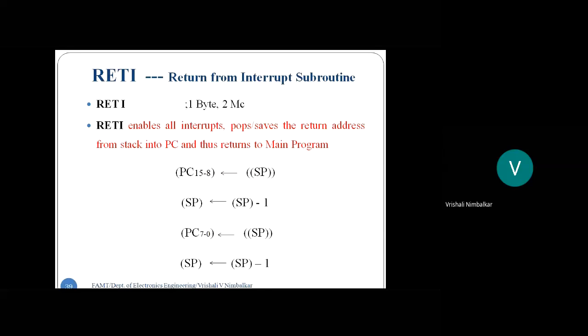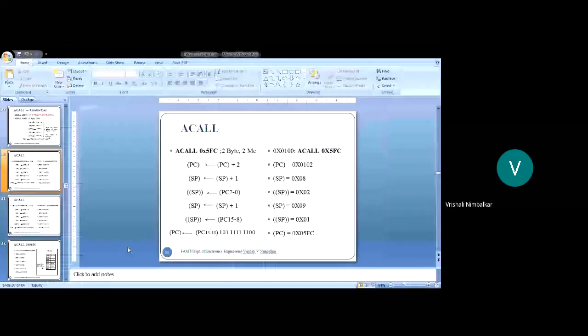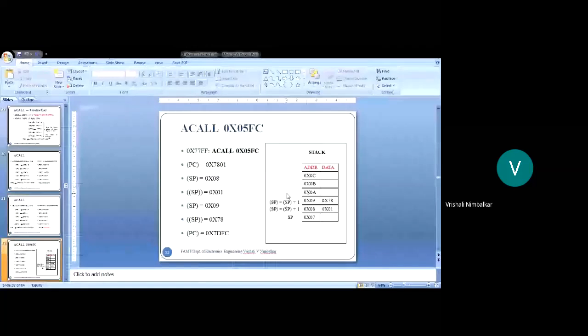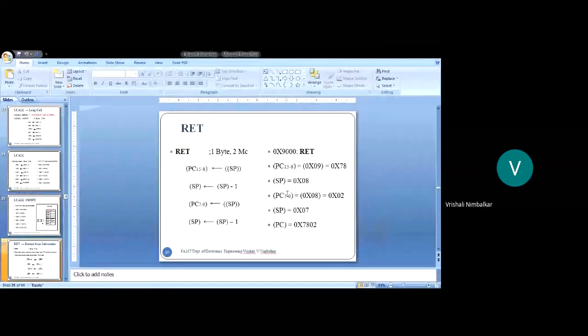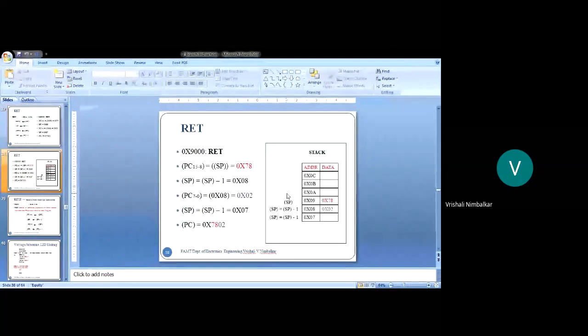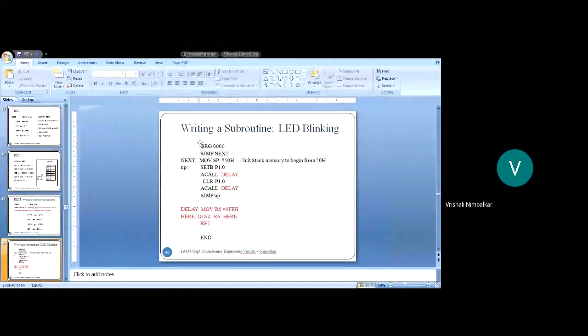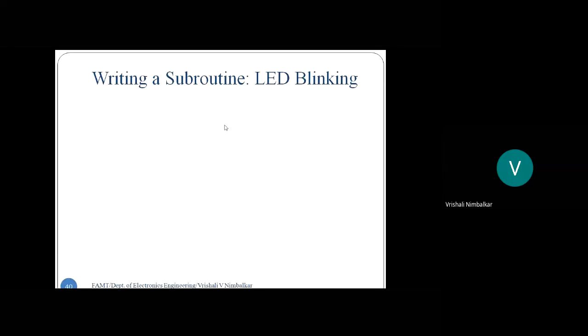Okay, now with this, hope you all have understood this. Now with this, we will go to how to write a subroutine, right? We will see one small example of writing a subroutine. Okay, students. So we will take an example of writing one LED blinking program, and we will make use of one function. Okay, so we will just take an example of writing a program to blink an LED.